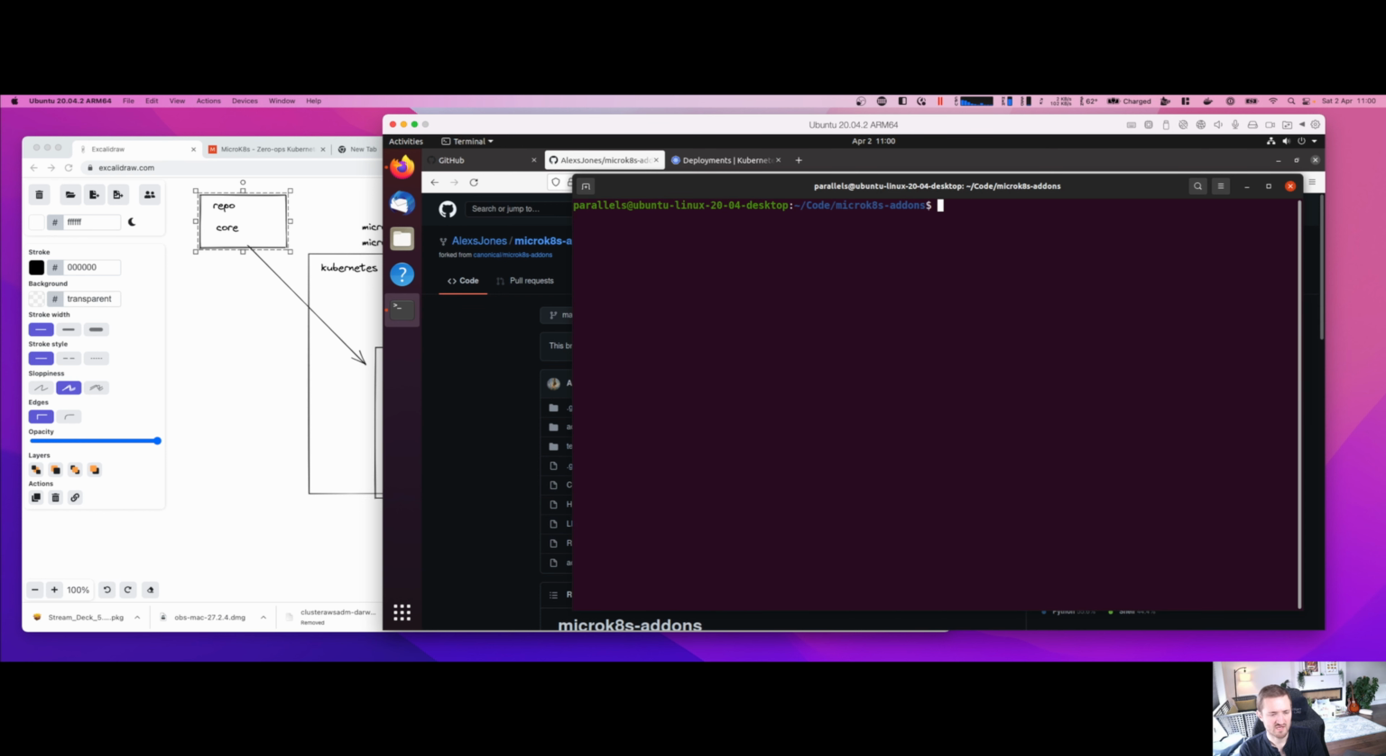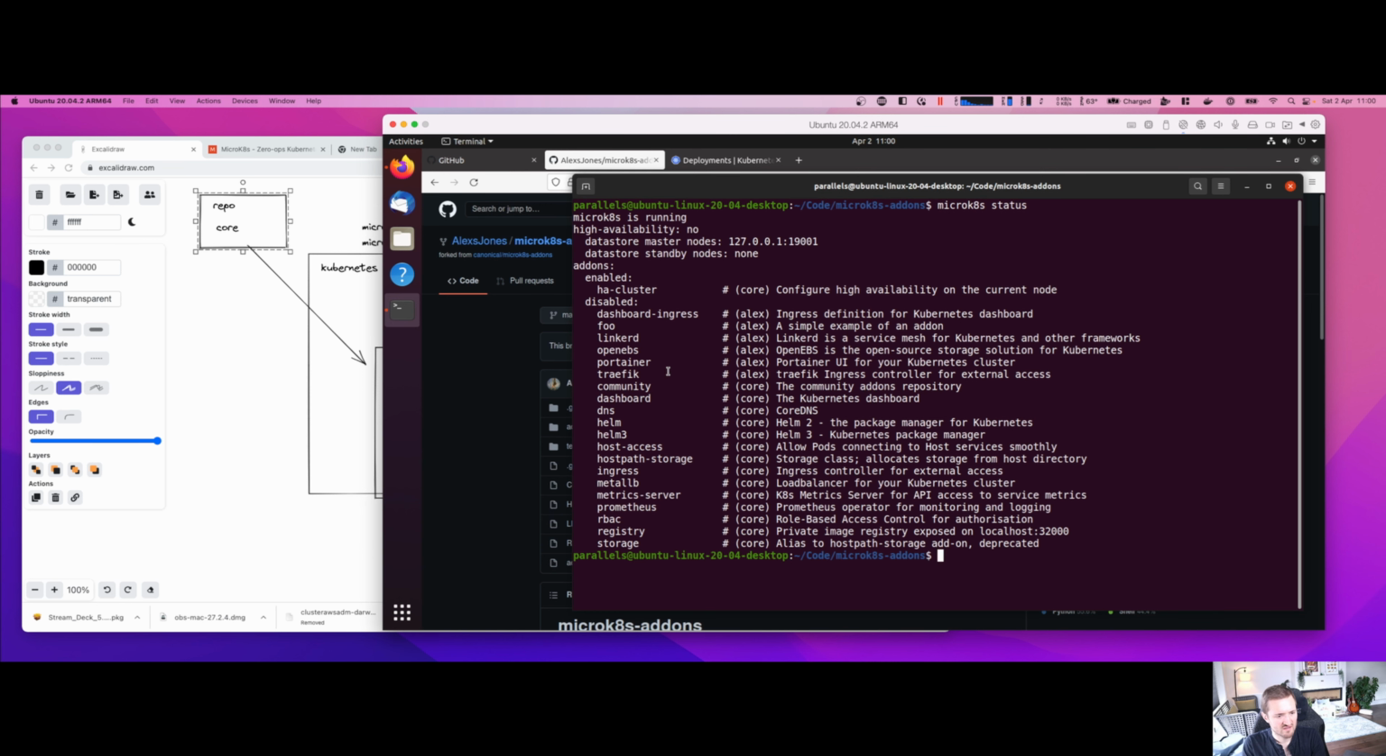There we go. So now we go MicroK8s status. We now see that I have add-ons that have been added. Now, what's interesting is it's complementary here, so it's adding the add-ons that weren't in core. I can see that I have now foo. And of course, I want to try and see if that works.